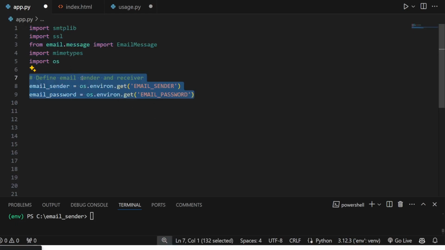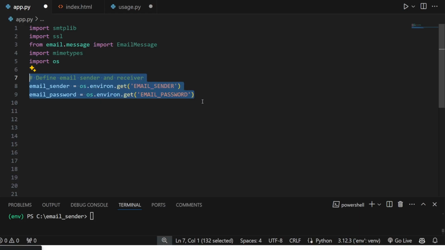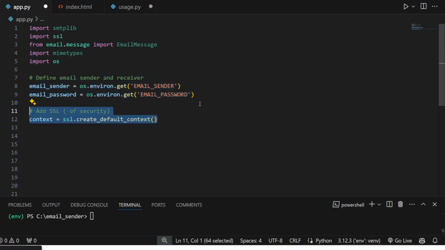I've already saved them in my .env file. If you don't know how to get them, just ask me in the comments below. We add the SSL security layer just for encryption.